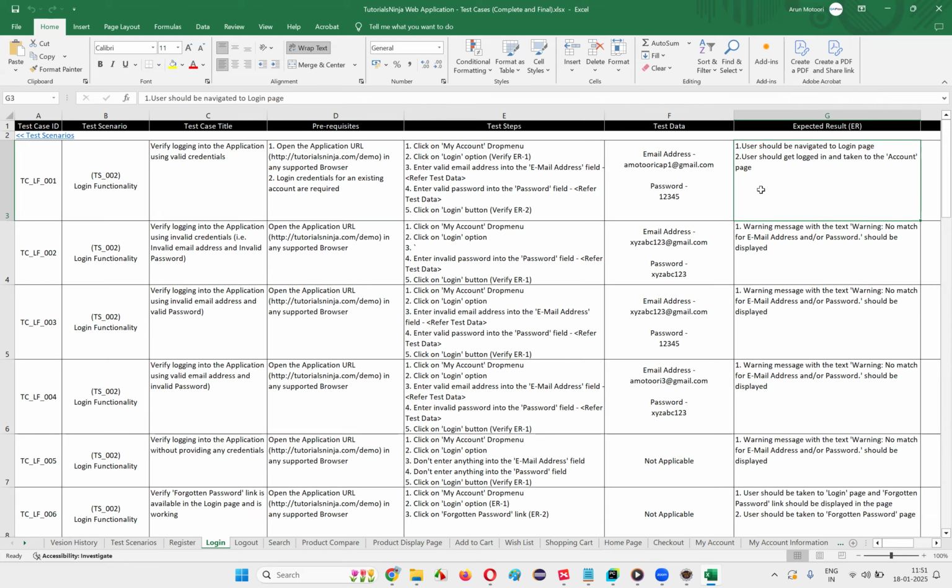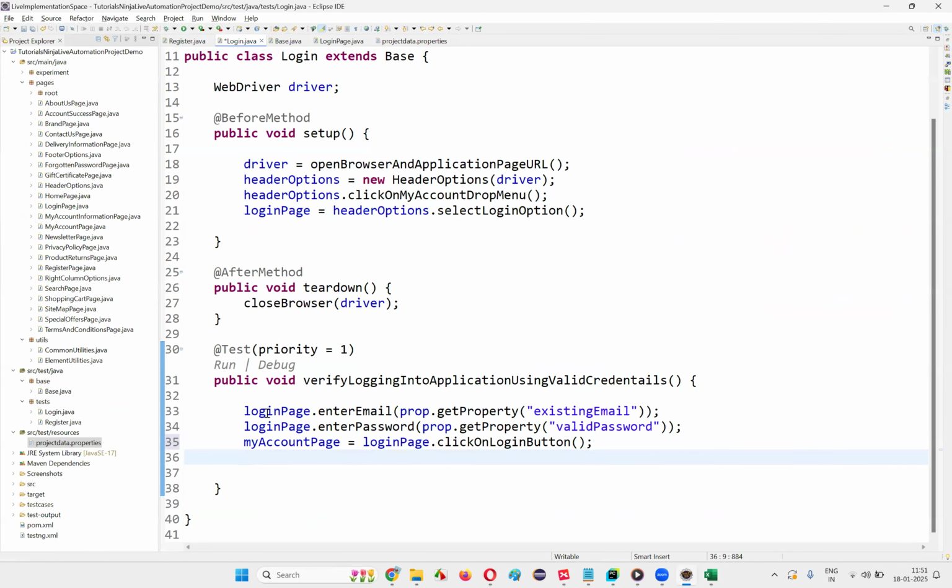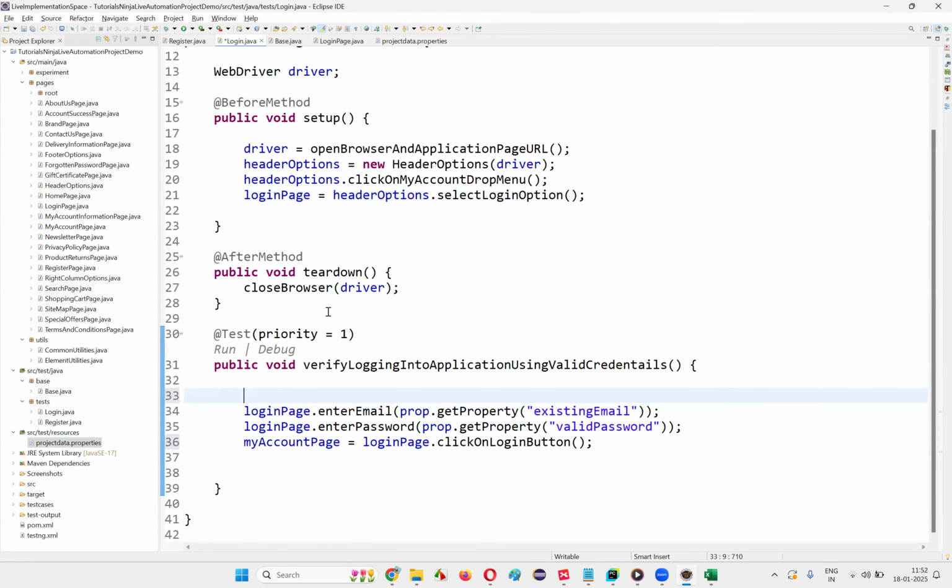User should get logged in and taken to the... okay. You should be navigated to the login page. Here, when I click on the login option, the user should be taken to the login page is one thing. I have to verify that. After that, you should be taken to the account page or my account page. So here there are two things. Once I select the login option, I need to verify whether I am taken to the login page or not.